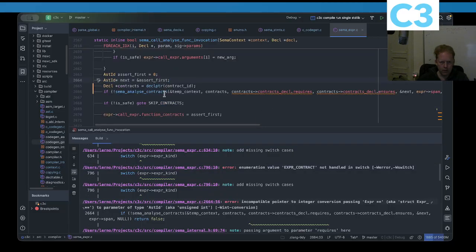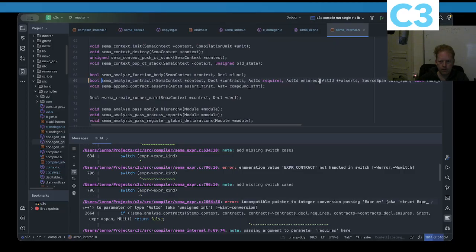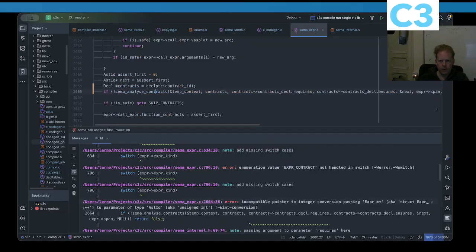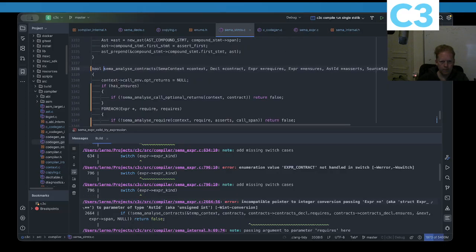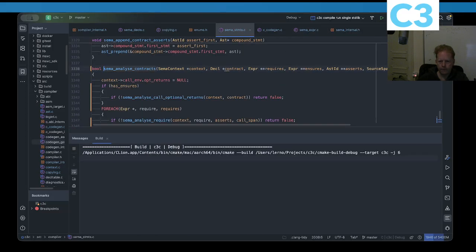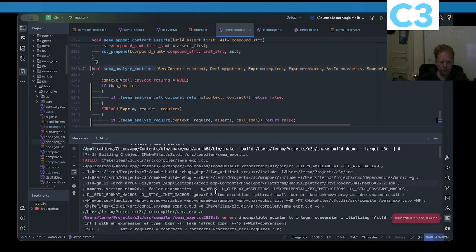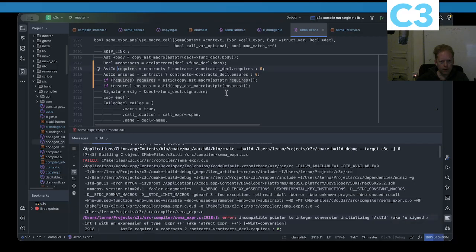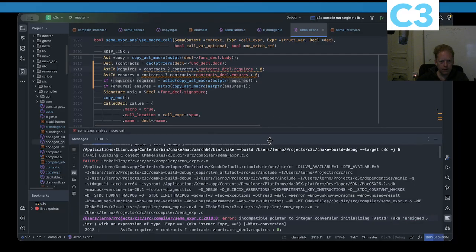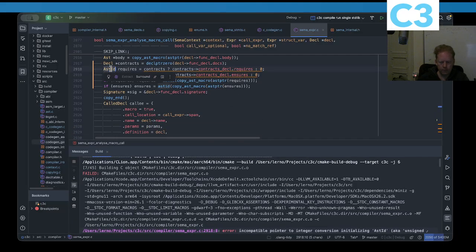Okay, here we go. Analyze contracts. Okay, and takes expert. This. I think of doing better profiling for the compiler. Yeah. There are ways to do that nicely, right? It just hasn't been done.